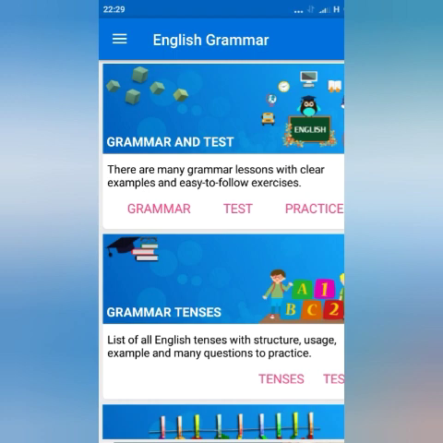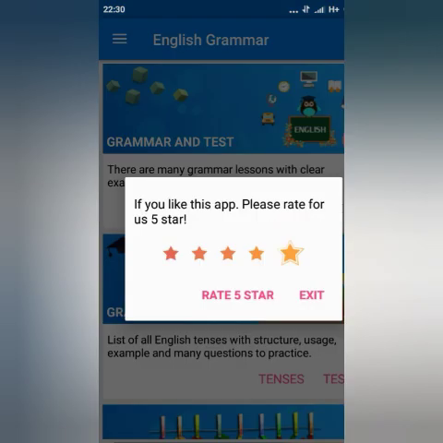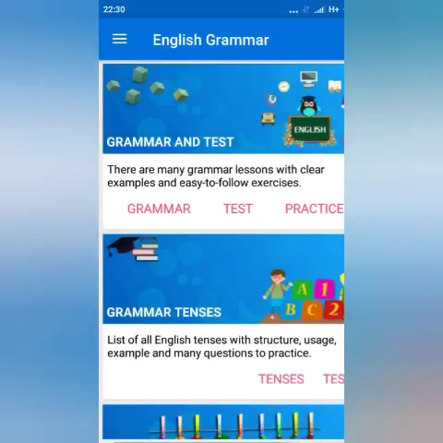Now, an explanation from me about the English Grammar Handbook application. On every topic there is a very good explanation. The appearance is so simple, and most importantly, this is a free application without quota, so you can simply download and then use it whenever you want.